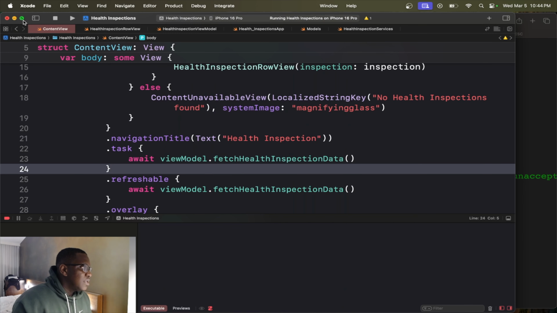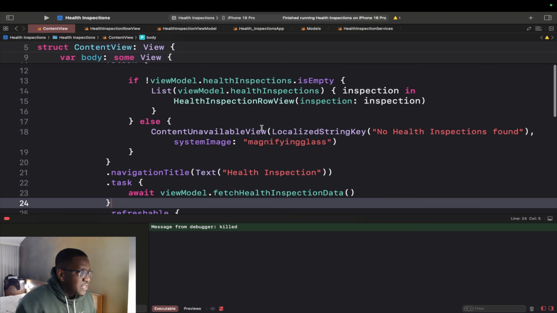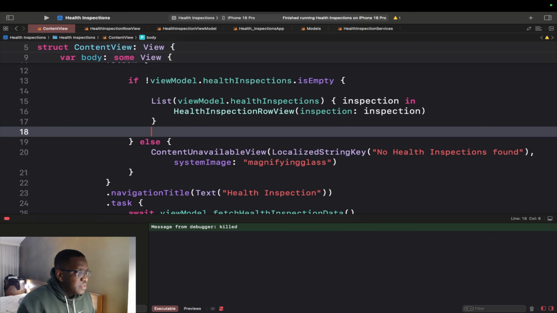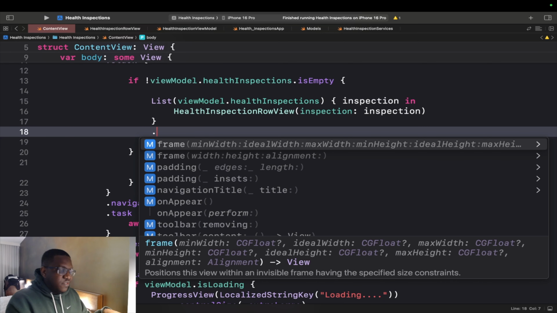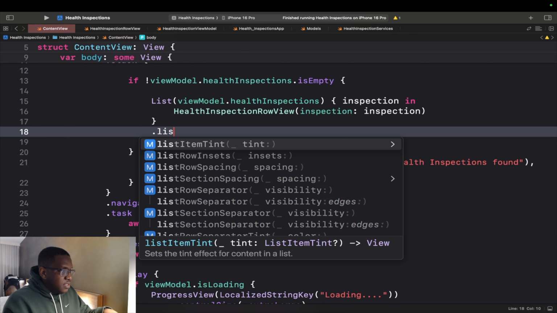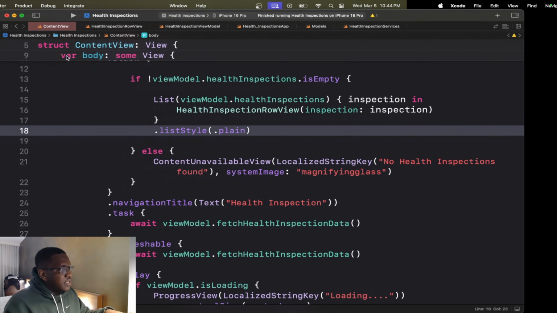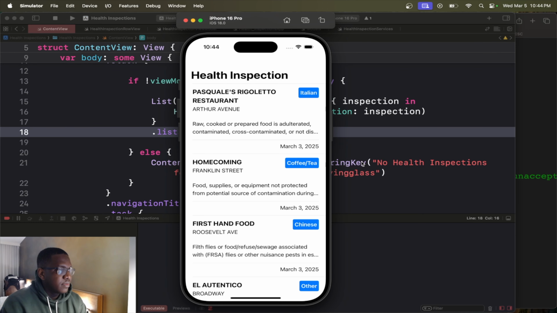So let's maximize again. And then inside our content view, you see where we have our list right here? Let's add some space around this. We're gonna change the style of list that we're doing. So we'll say list style, and I'll set this to plain. Now I'll minimize this and run it again. And now you see the list is more plain. It's still a bit hard to read though, but the bonus is coming, trust me.